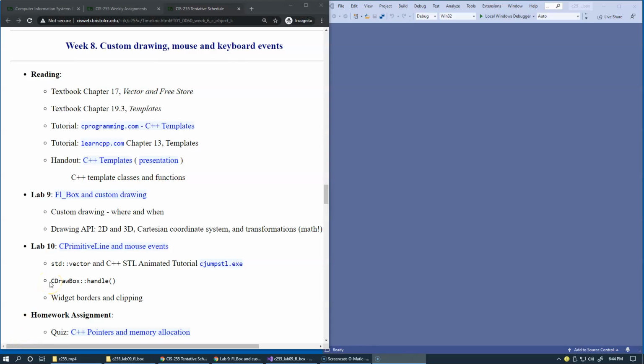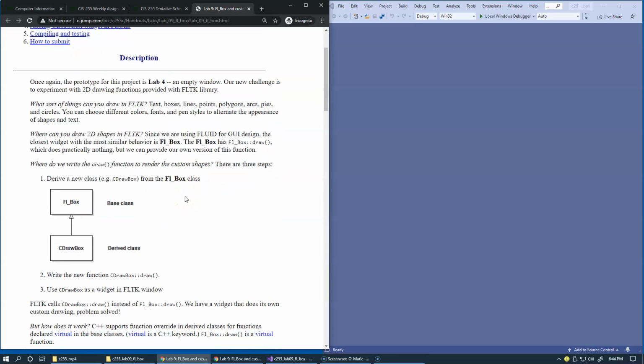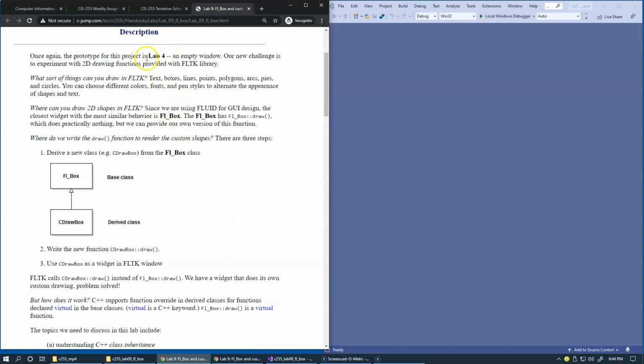In this video, we're going to discuss our next laboratory exercise, Lab 9, which is using examples of custom drawings like boxes, lines, circles, and so forth. So this is our handout, and once again, the prototype of this laboratory is Lab 4, which is using an empty window. And so we're going to make some changes there to start drawing those primitive drawings like two-dimensional shapes.